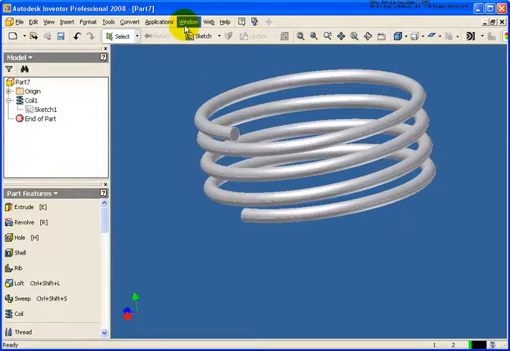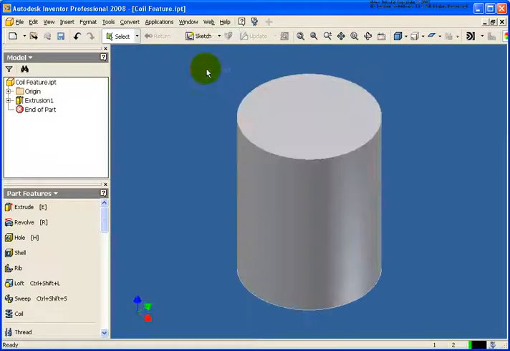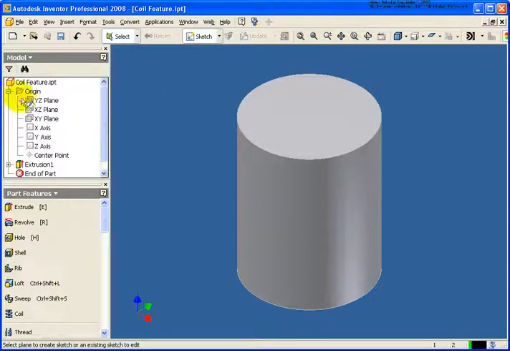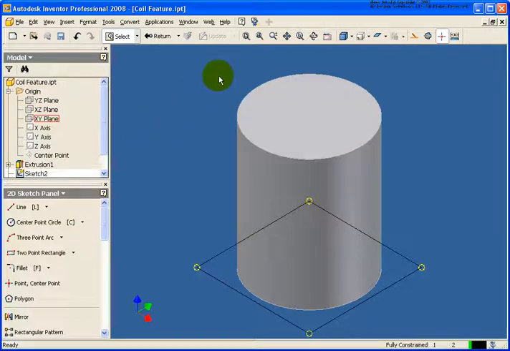For the next portion of the exercise, I'm going to open up a file called coilfeature.ipt. It can be found in your Chapter 8 exercise folder. And what I want to do here is create a coil shape going around the cylinder. And I'm going to show a couple different methodologies for us to do that. In this case, I'm going to start off the exact same way that I did in the last section. I'm going to create a 2D sketch. In this case, I'm going to go back and use the origin plane, the XZ.